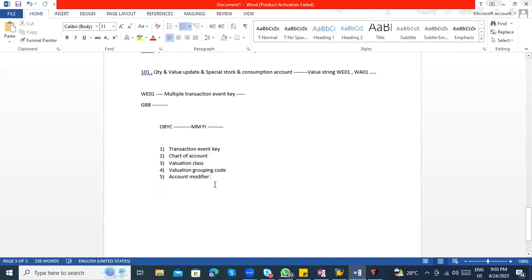Okay, so this again, if it is an offsetting entry, then which account modifier depends on the procedure; it will be mandatory. But here the transaction event key is very important. That is mandatory everywhere. Okay, and chart of accounts also is mandatory. These two are the mandatory ones mainly. Okay, the others are optional. When there is a procedure, it will be covered. Okay, is it clear?